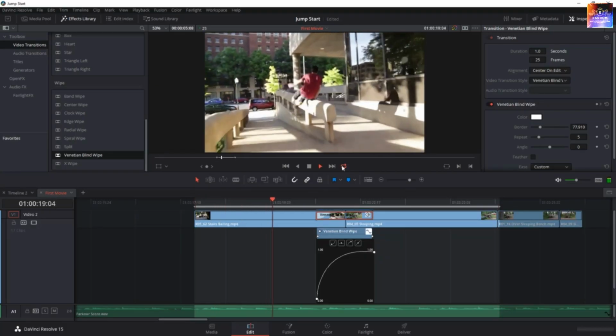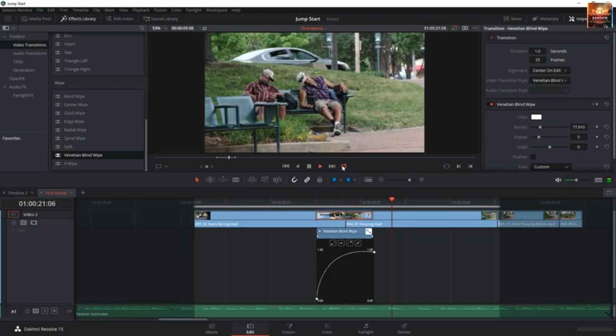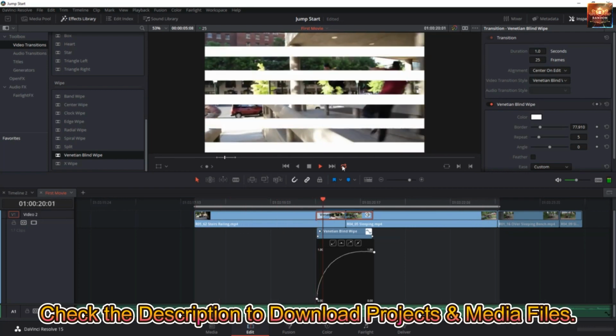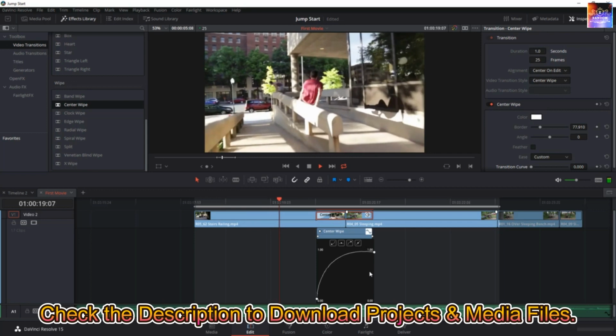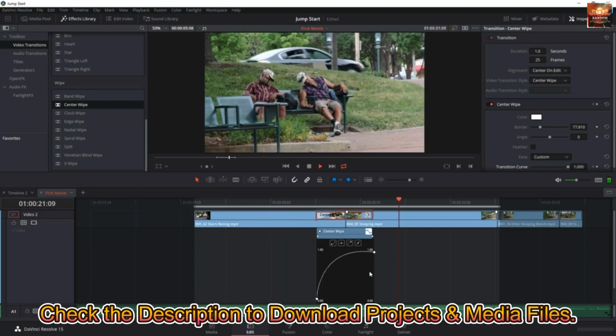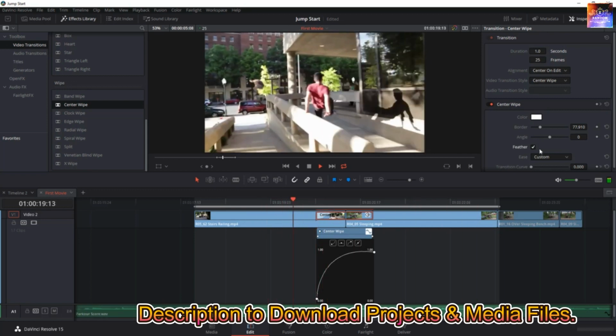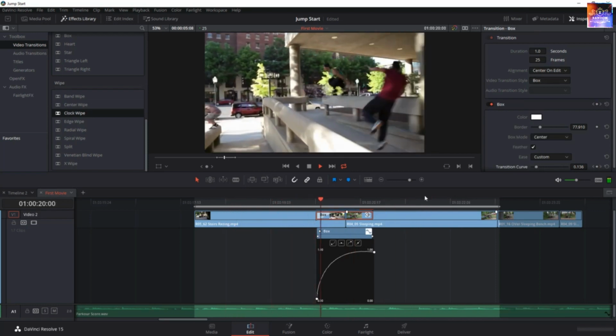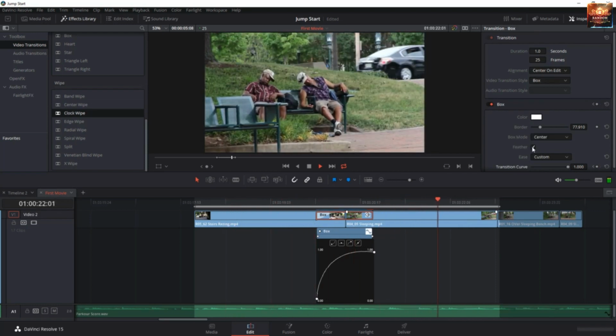Your assignment for this section, guys, you might have already guessed, is to apply and customize a couple of transitions. Start from standard transitions. Choose any you like. Open the transition curve editor and add some keyframes, create ease and adjust the handles until you have your own styled transition.